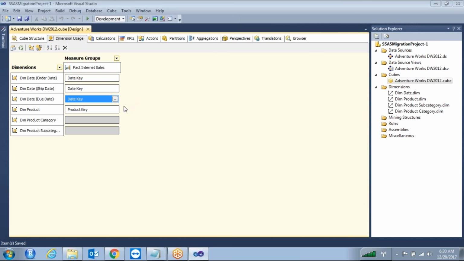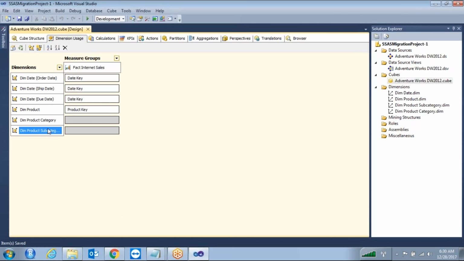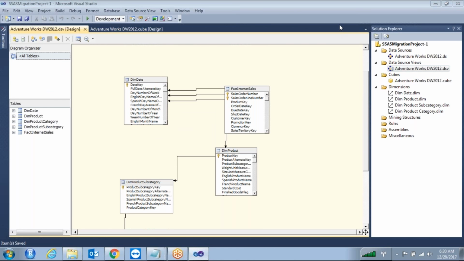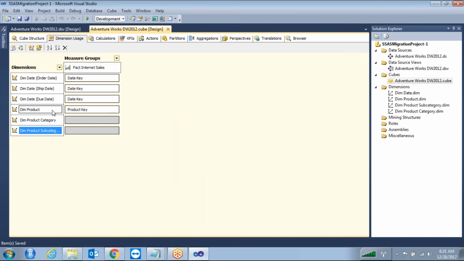Right. So the dim product has the direct relationship with the fact table based on product key. But this dim product category and dim product subcategory don't have the direct relationship, right? Yes. So if you observe your data source view relationship as well, only this fact table has a relationship with the dimension date table and dimension product table. That is the reason in your cube level also you have only the relationship with the product table and date tables up to here. Yes. Then it will be a problem for the dim product category and dim product subcategory.